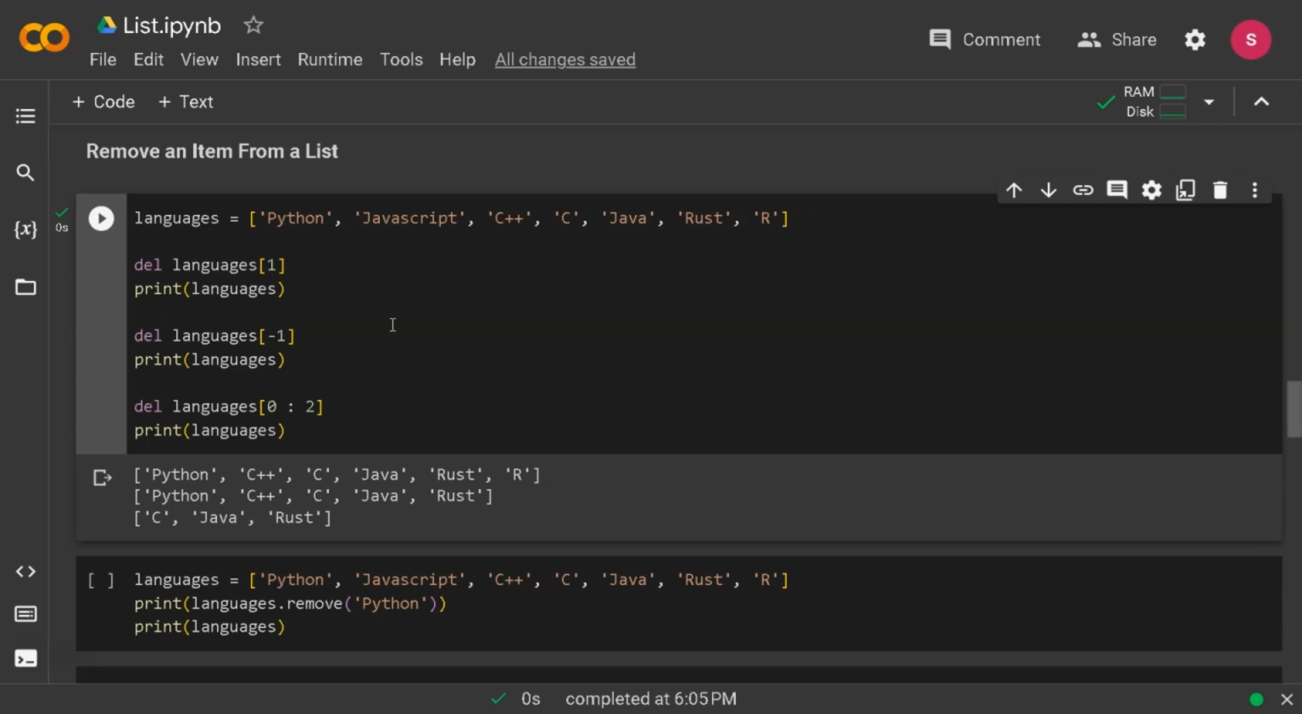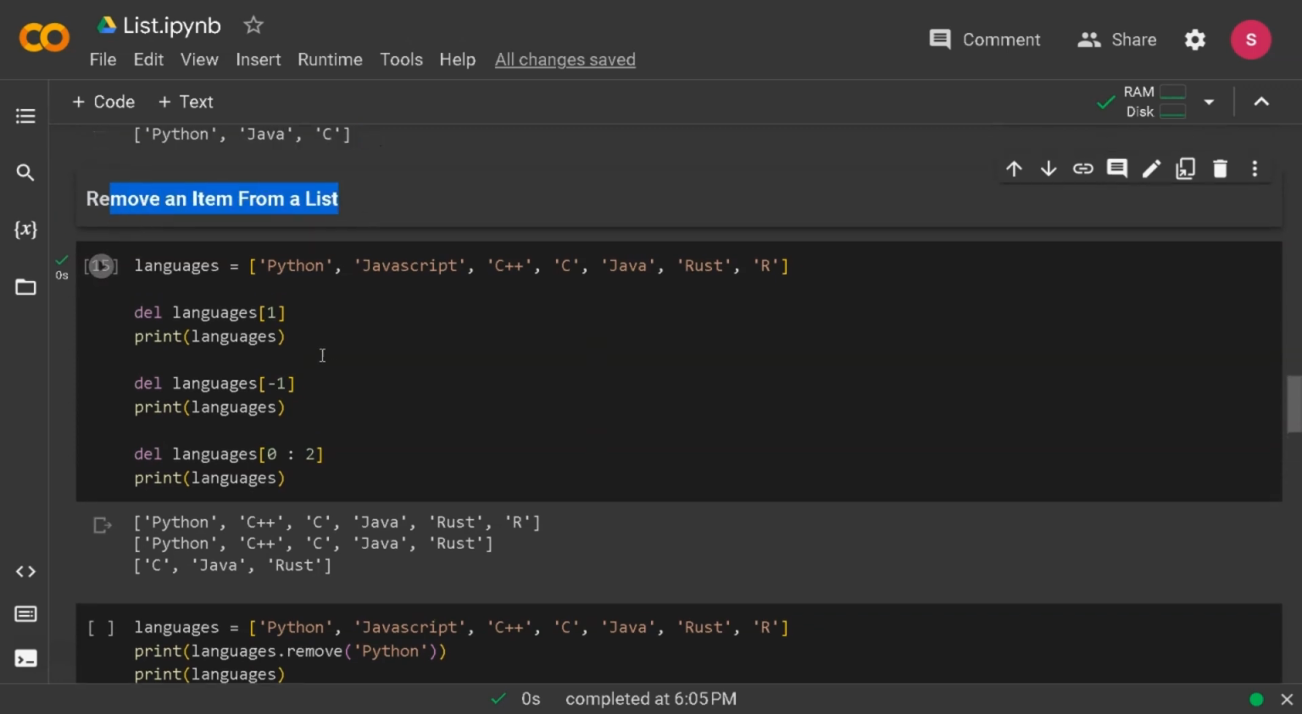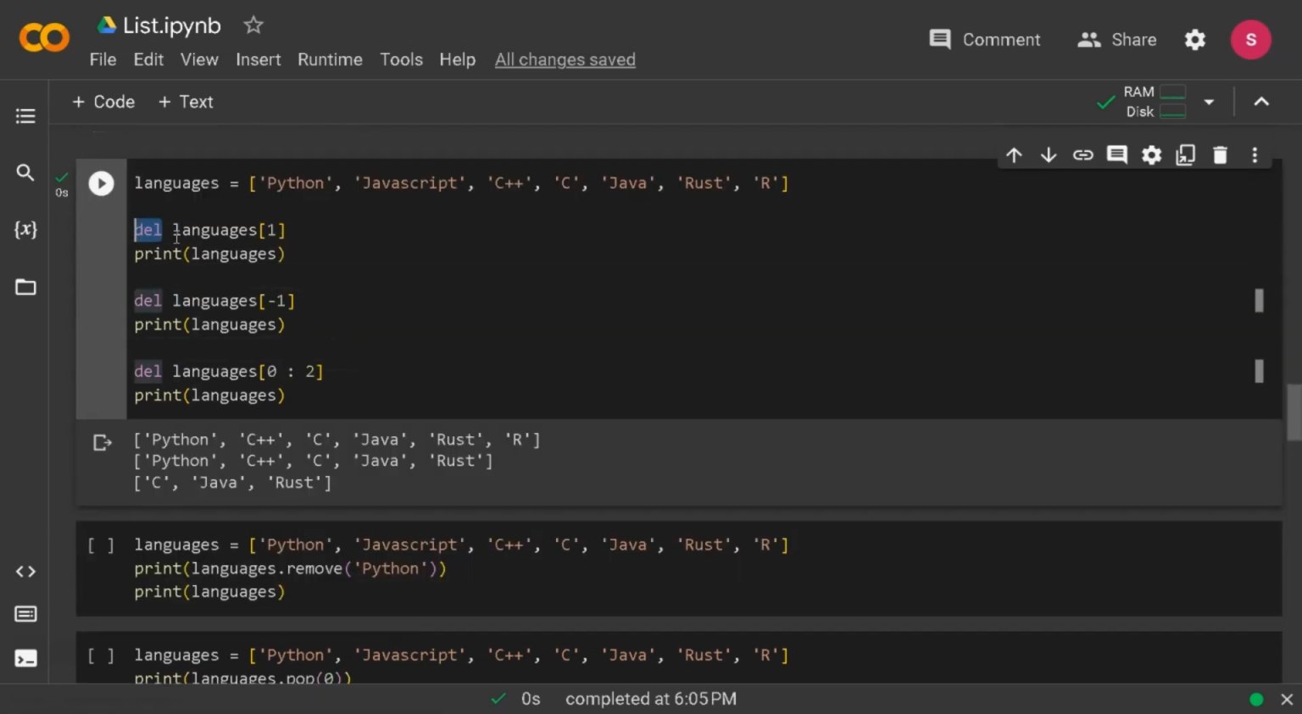So till now we have seen how to add an item and how to update an item. Now let's see how to remove an item from a list. For that we have the keyword del. To remove a portion of a list or a particular value at a particular index, we can use the keyword del. So for example, I am deleting the first index from the languages list. Therefore, JavaScript should not be present. So let's print this updated list and this is the output I am getting. Here you can see that JavaScript is not present.